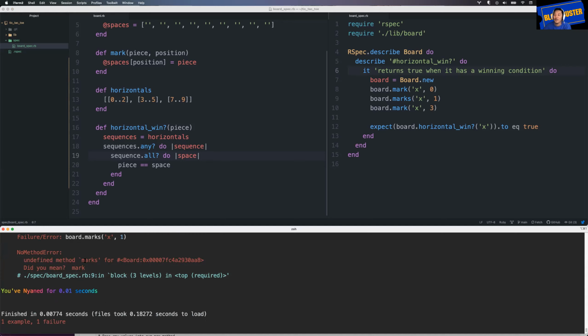One thing about reading an error message is to read the error message out loud. Do not assume you know where the error is happening. Read it out loud. Read which line the error is occurring on. So what do I need to do to make this error go away? No method error. Undefined method marks for board. Did you mean mark? Board spec, line 9. Yes, we need to remove the S from marks because there's no method called marks.